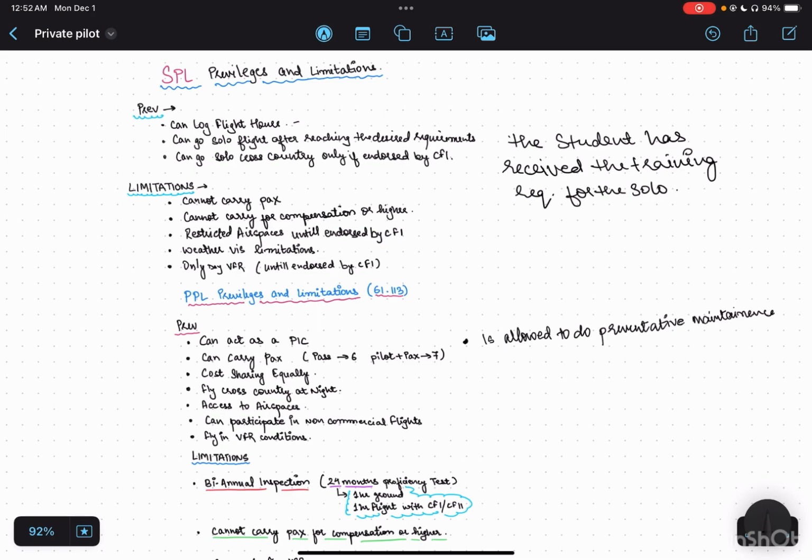Easy. Coming to the limitations, cannot carry passengers. This is the reason why we are trying to get a private pilot so that we can carry passengers. Cannot carry passengers for compensation or hire. Okay. Restricted airspaces until endorsed by the CFI. So there are some airspaces which you cannot go to if you're not a private pilot. We're gonna get to that in airspaces, but for now, you just need to know that Bravo is one of those airspaces that you cannot enter into without having a private pilot license.